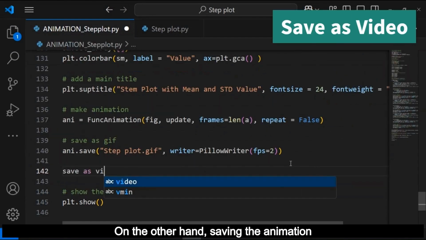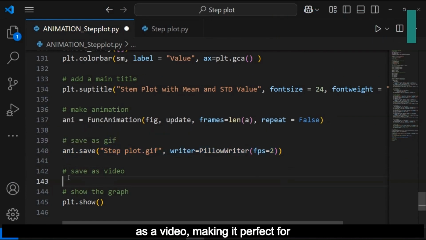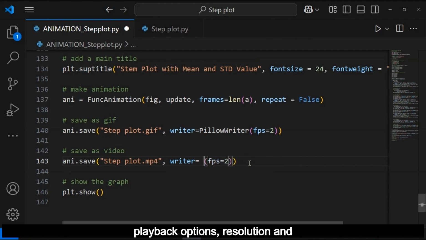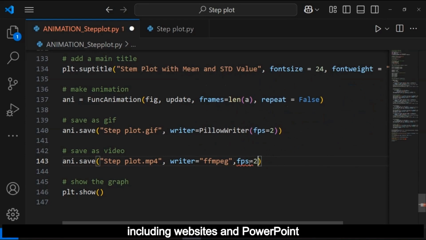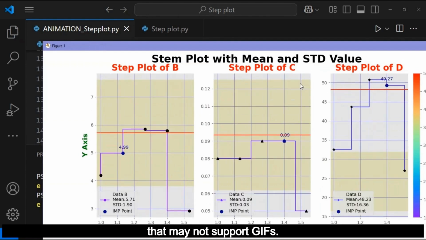On the other hand, saving the animation as a video is perfect for presentations and longer sequences. Videos offer more flexibility with playback options, resolution, and editing capabilities. They can also easily be embedded in various platforms, including websites and PowerPoint presentations, and shared on platforms that may not support GIFs.